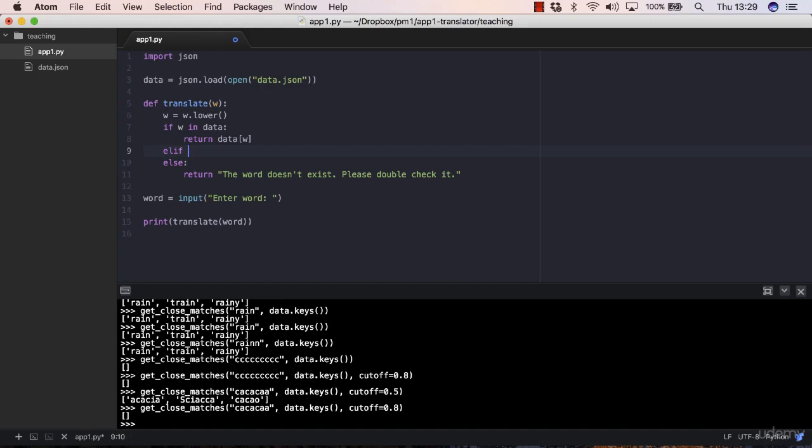And so we need to check whether this list is empty or not. So if it's not empty, that means we got a match in the dictionary. In that case, we want to suggest that match. We want to mention that match in the message.